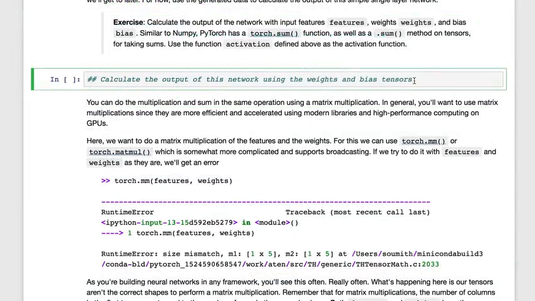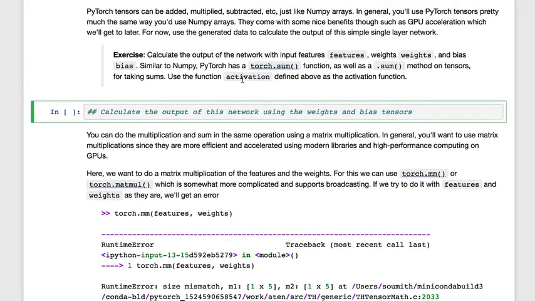Here, I'm going to leave this exercise up to you. What you're going to be doing is taking the features, weights, and bias tensors, and calculating the output of this simple neural network. Remember, with features and weights, you want to take the inner product, or multiply the features by the weights and sum them up, then add the bias, and then pass that through the activation function. From that, you should get the output of your network. If you want to see how I did this, check out my solution notebook, or watch the next video, where I'll show you my solution for this exercise.